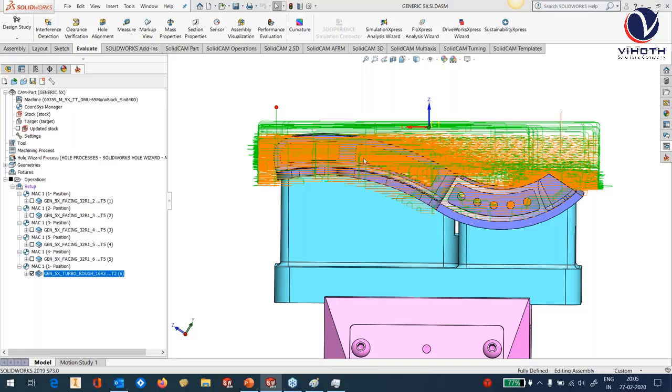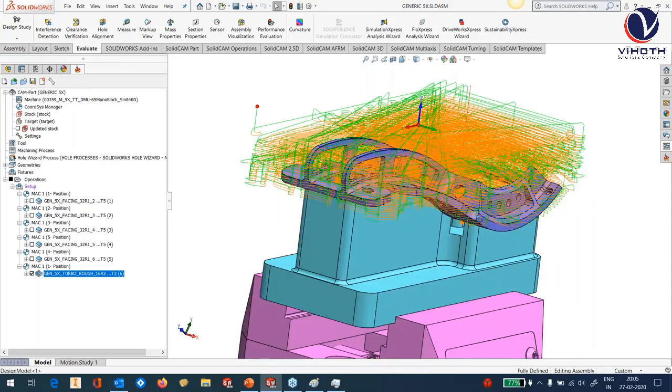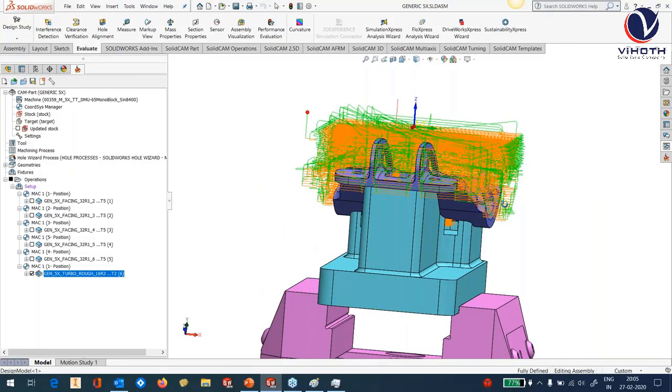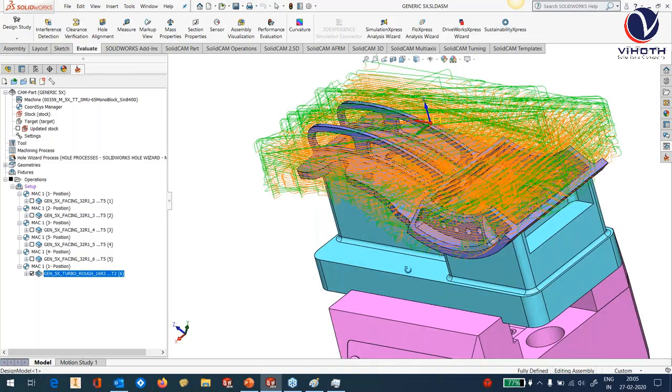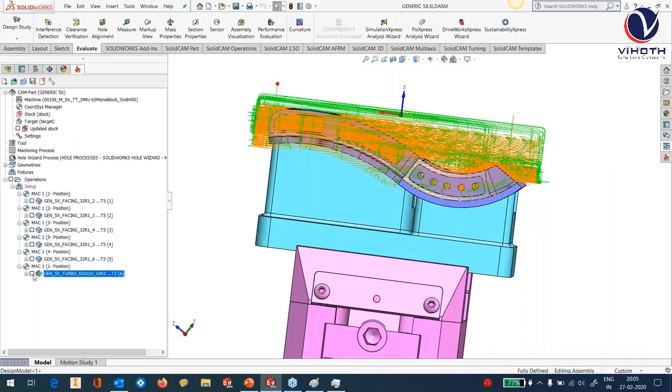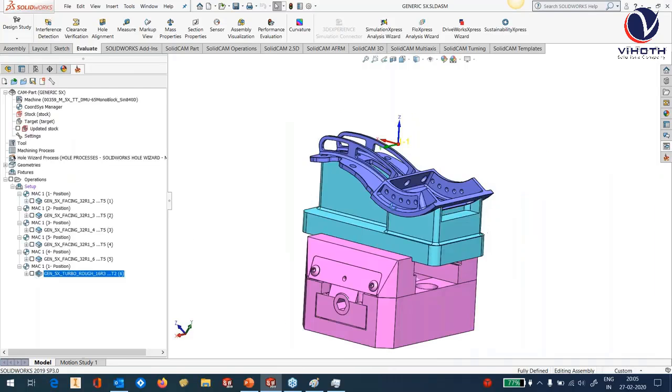So it's a very important and nice feature where it takes the shape of the stock and machines it exactly the way the stock looks like. If there's an undercut, it'll exactly stop there. Very important feature. Okay, so let's move ahead.